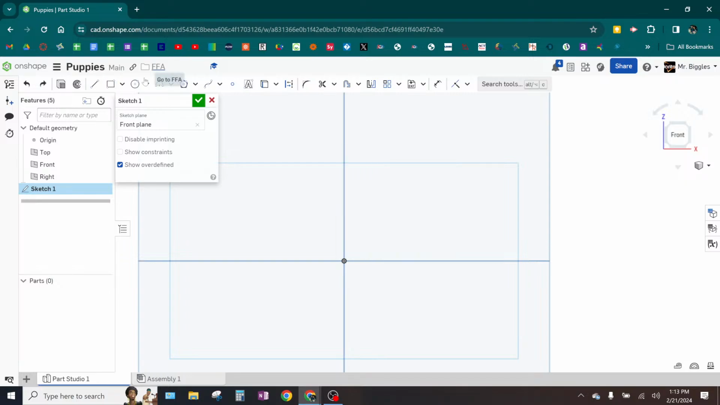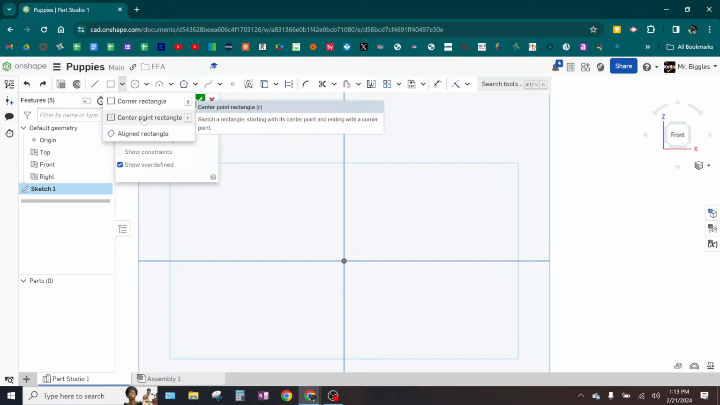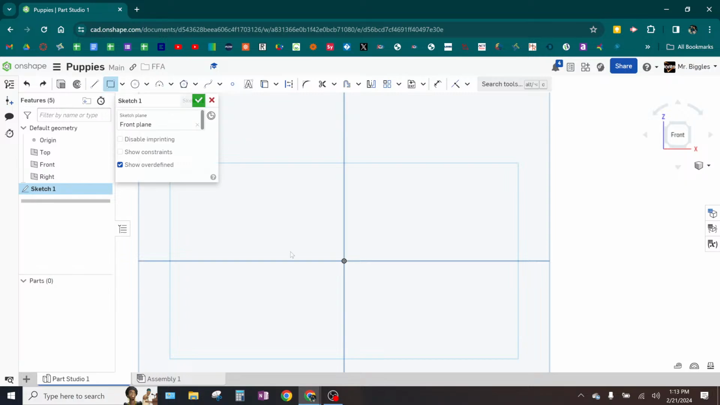You also can, there's a rectangle right here. There's a drop-down arrow, and it gives you access to similar tools. So there's three different ways to draw a rectangle. One of them is a center point rectangle. So a corner rectangle, you do corner to corner.